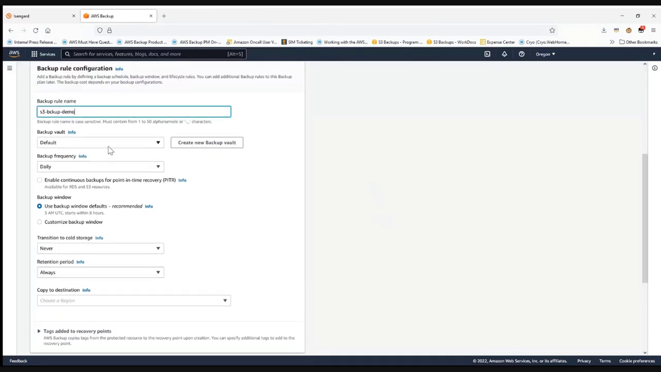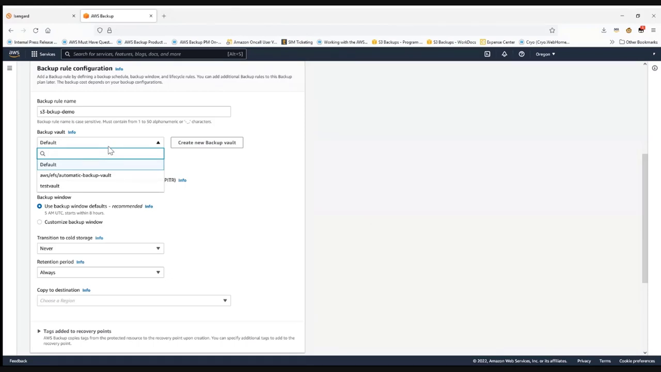And then in the backup rule, I can specify the backup vault where I want my AWS backups to be stored. Every AWS region has a default backup vault, but if you want, you can also create a new backup vault. And as I said, you can encrypt your backup vault with a customer managed key or with an Amazon provided key management service key, and all the backups in that backup vault will also be encrypted.